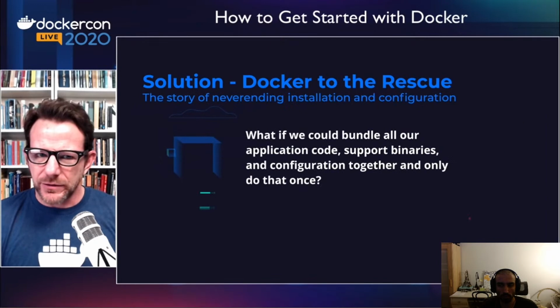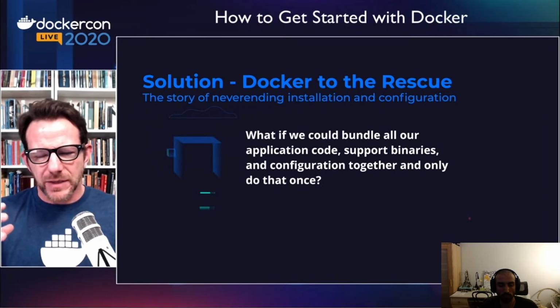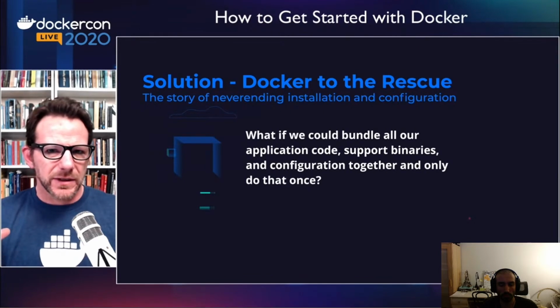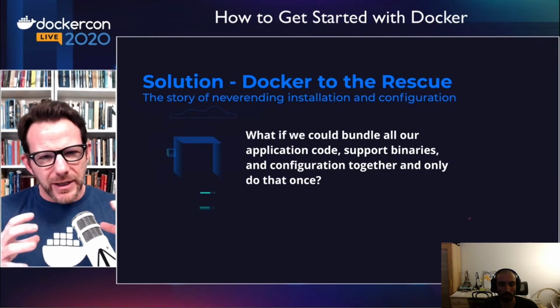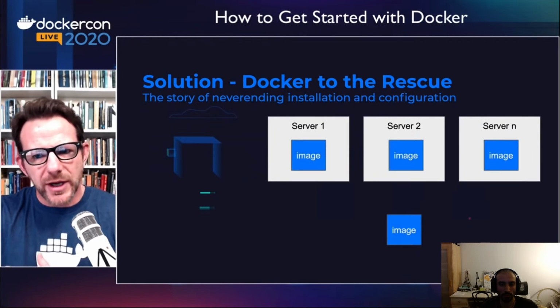Well, Docker has a solution to that, and containers are a solution. And so what if we could take our application, its OS, all of its dependencies, its configuration dependencies, and bundle that all up, right? And let's call that an image. So you're able to take that image, deploy it out onto a server.